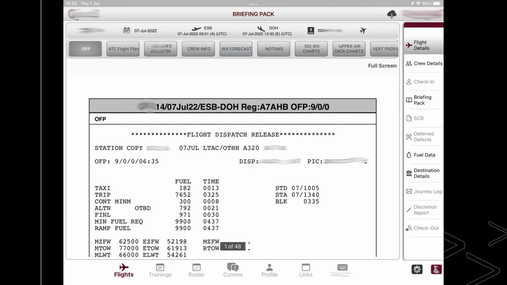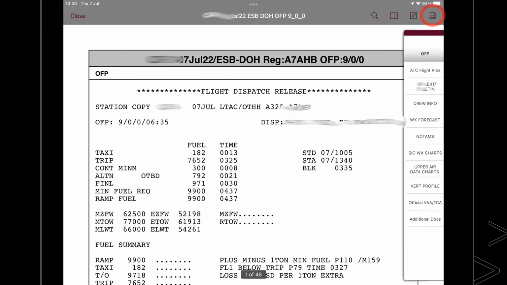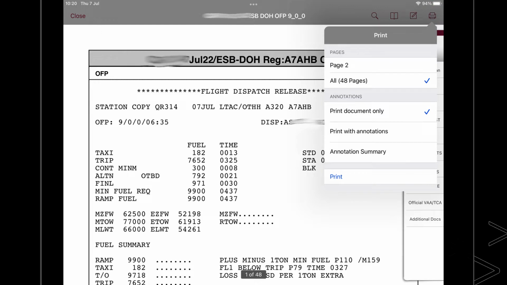Starting from your flight plan page, click on Full Screen. Then, on the top right corner, click on the printer symbol. From the drop-down menu, select Print.